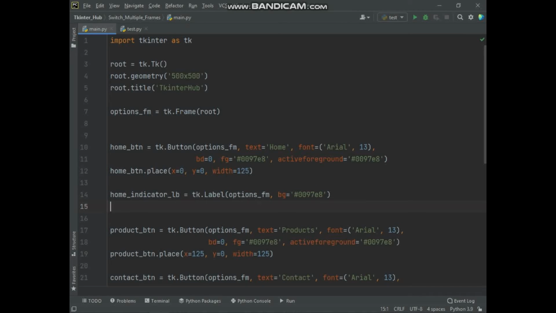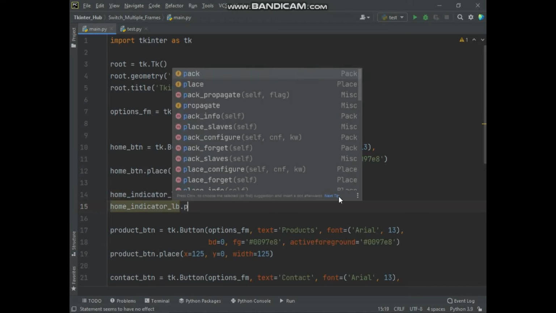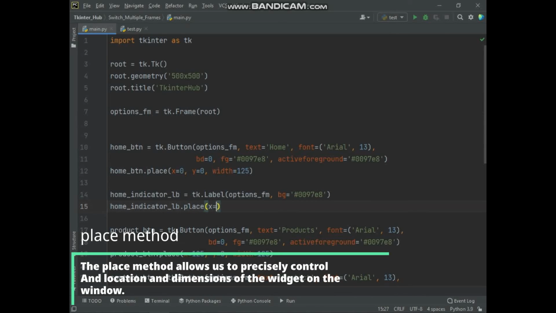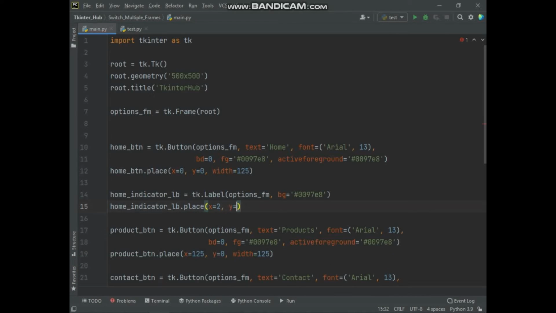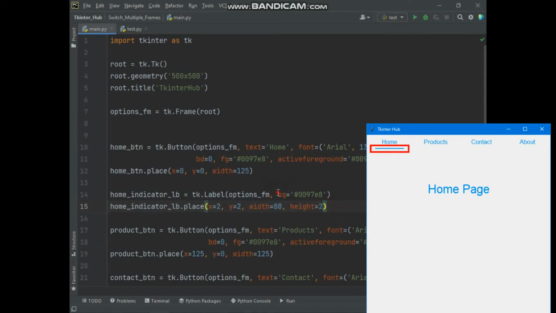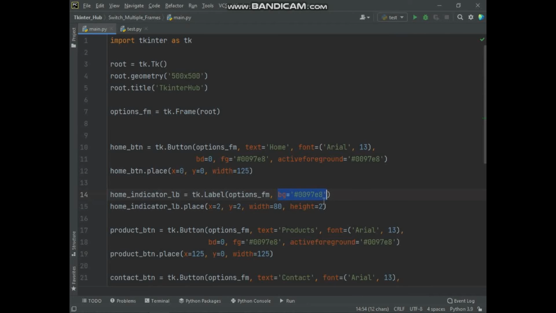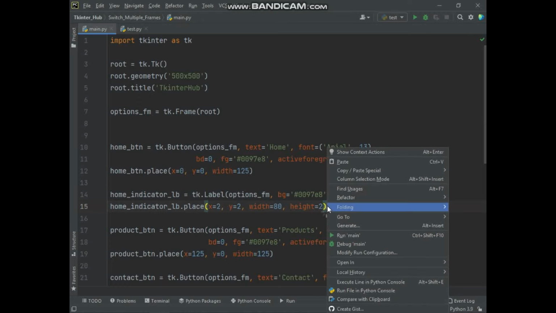To create a horizontal line using this label, we will use the place method. Here I will set the X and Y position of this label. To make this label a horizontal line, we will resize it using the place method. So here we will set the width and the height of this label to resize it. By setting width 80 and height 2, the label will resize into a horizontal line. And the line color will be this label's background color.